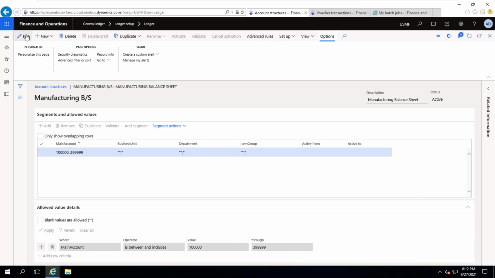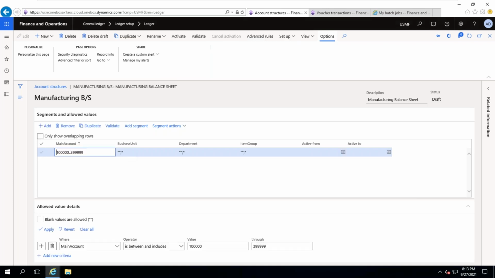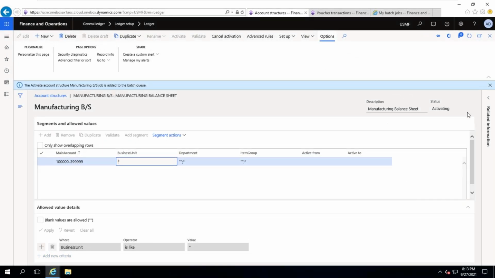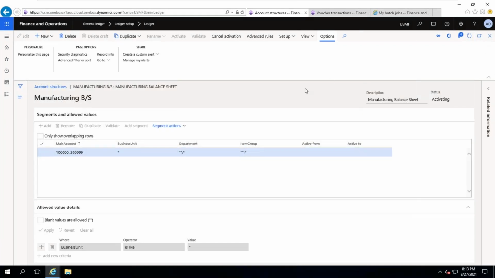And I'm clicking on edit. Business unit I'm making mandatory. So I'm removing this checkbox. So it is only star, which means it is mandatory. So I'm activating. Click activate. Now it is activating. It should be changed to active. So it will take some time. Let it be processed. It is taking some time.